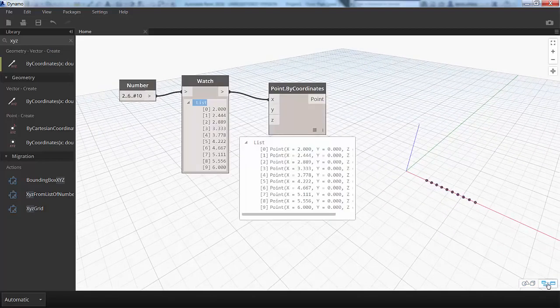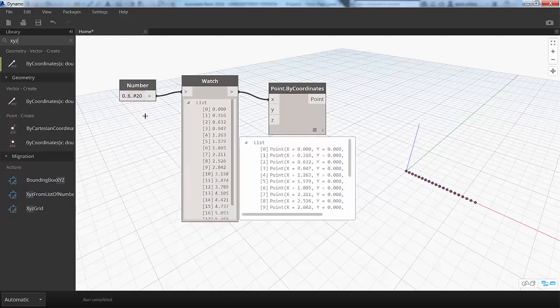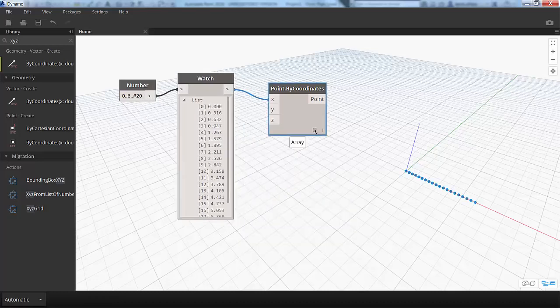Let's change the start value in our sequence. Let's now change the total count. I will collapse the node by clicking on the rectangle again.